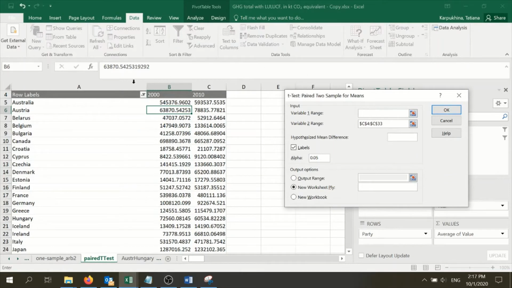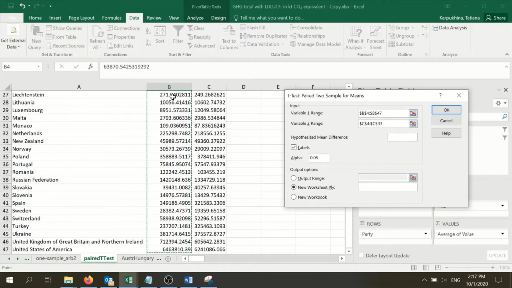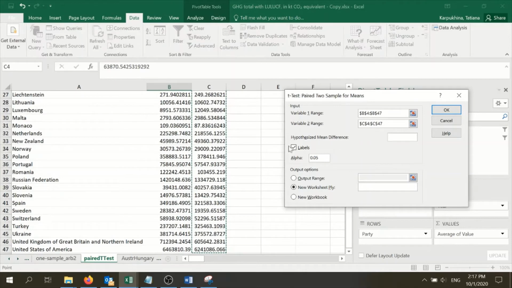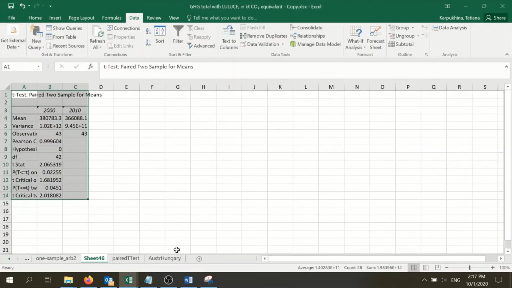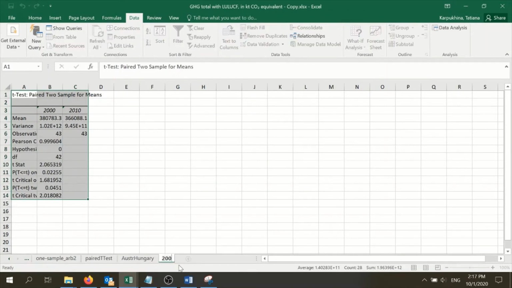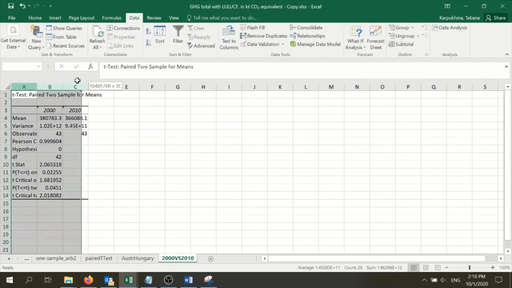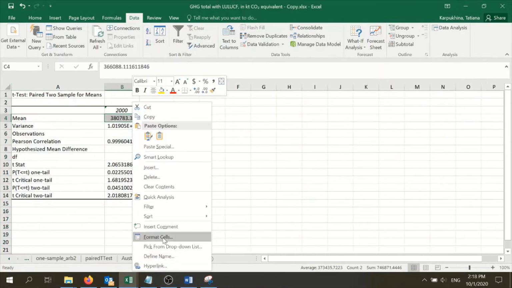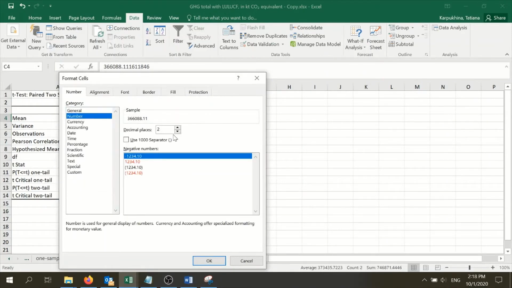Let's delete everything because the list is longer now. See, we go up to cell 47 instead of 33 now. Make sure the labels are selected and click OK. Drag the new output in order and rename it as 2000, 2010. Let's order everything right away so that it's easier to read. Numbers 1 and in US.